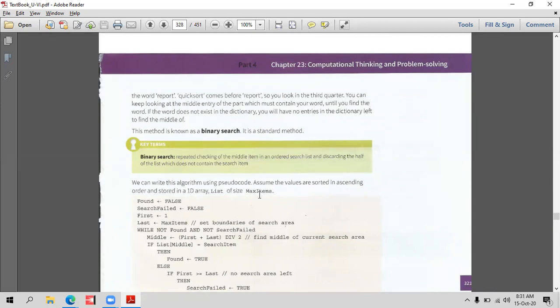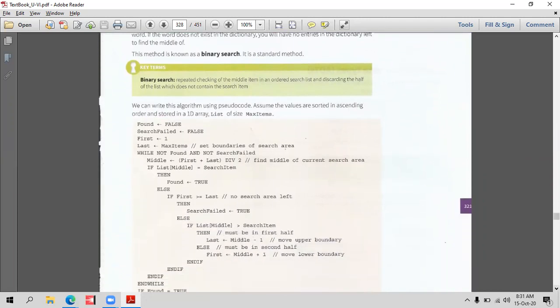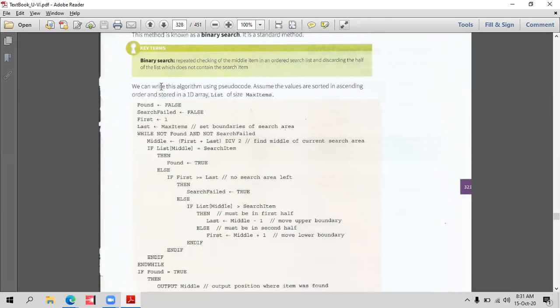We can write this algorithm using pseudocode. Assume the values are sorted in ascending order and stored in a 1D array, list, of size max items. So we have it in a 1D array named list. The name of the array is list. Size will be max items, the maximum number of items which are there. Found, that's like a flag. Found equals false.